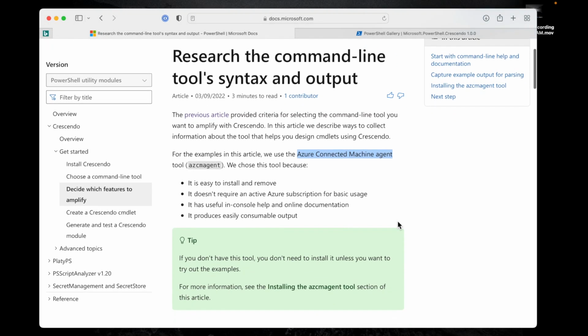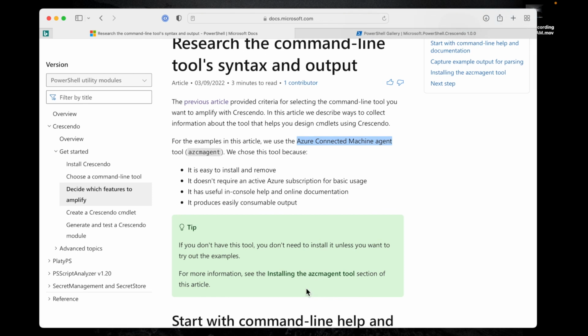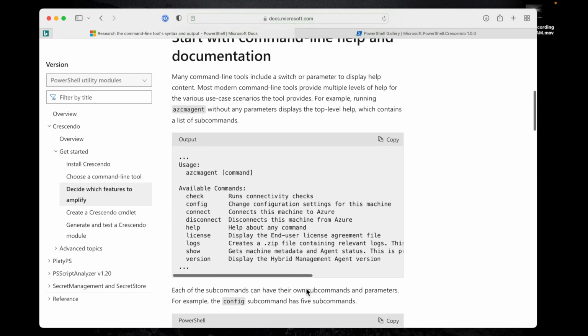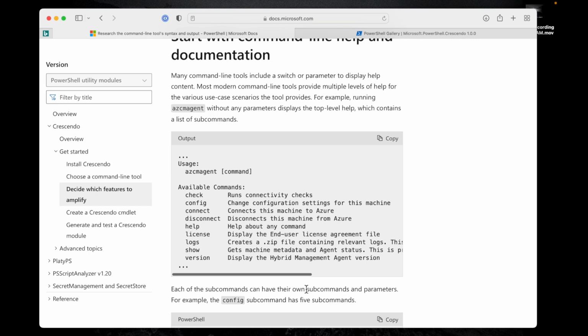So we give you some instructions here. And in this article, if you would like to work with the same tool that I am, you can go to the section later in this article. And we give you some information on where to download this from. Like I said, it's free, it's small, it's easy to install, and easy to remove. Then it begins going into discussing how to explore the existing native tool and picking out what you want to do. And what I'm going to do is, rather than sit here and look at this article, I'm just going to show you. So let's go take a look at this agent.